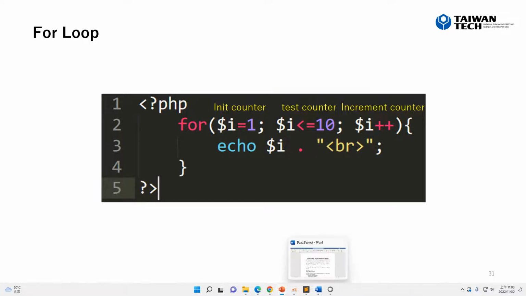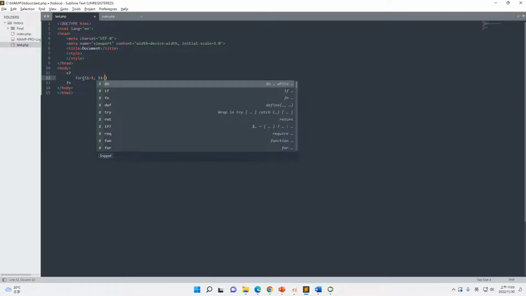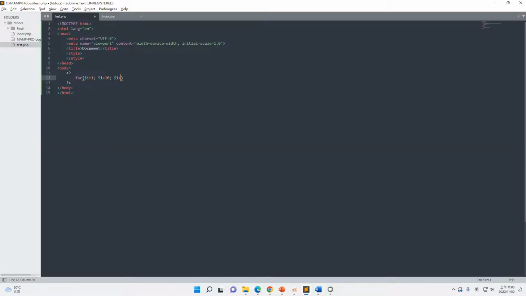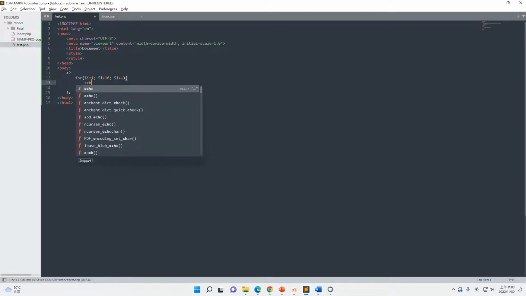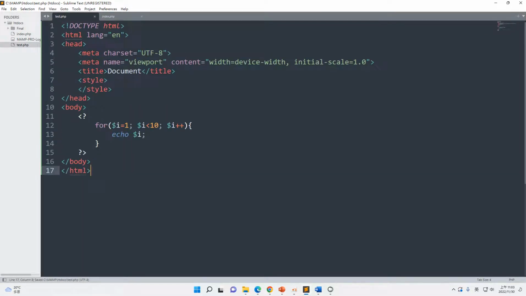So maybe we just try it and you can understand. That is a for loop. I can use a variable i equal to 1, a condition i smaller than or equal to 10, and i plus plus. So I can echo i. What happened? You can guess it: 1 to 10. Any answer?